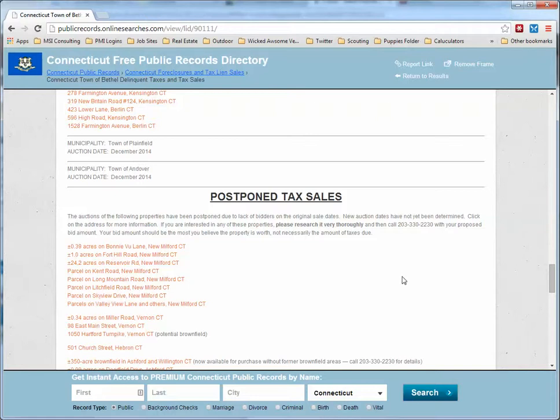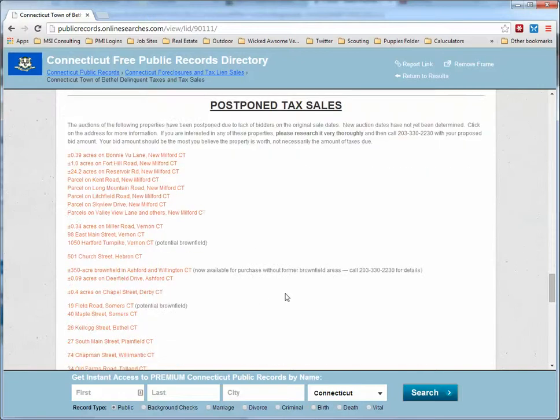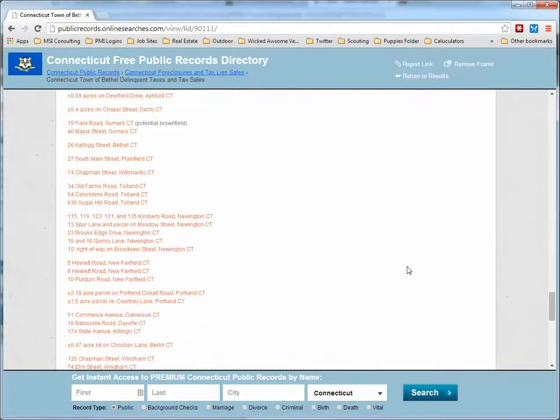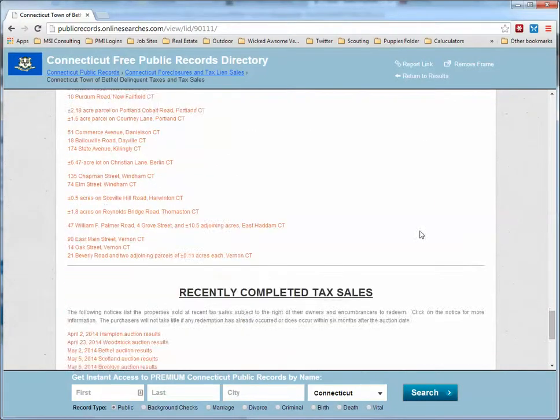So to give yourself a good chance, see what the property's worth. Run through a comparative analysis. See what the market could produce for it. So, as you can see, there are different ones on here. This one is 350 plus or minus acres, brownfield in Ashford and Wilmington, Connecticut. Now, not available for purchase without former brownfield areas. So there's been some changes. Great. So you can see, there's still plenty on here.